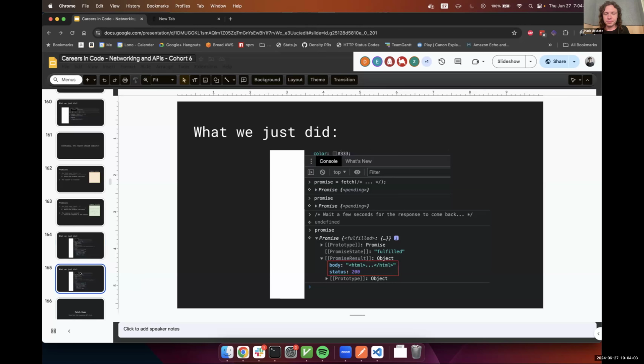So yeah, I wanted to call attention to the thing in the red box here, that section there, the body and status. That's the data. That's what you got from the server. That's the valuable stuff you want to get. Okay.